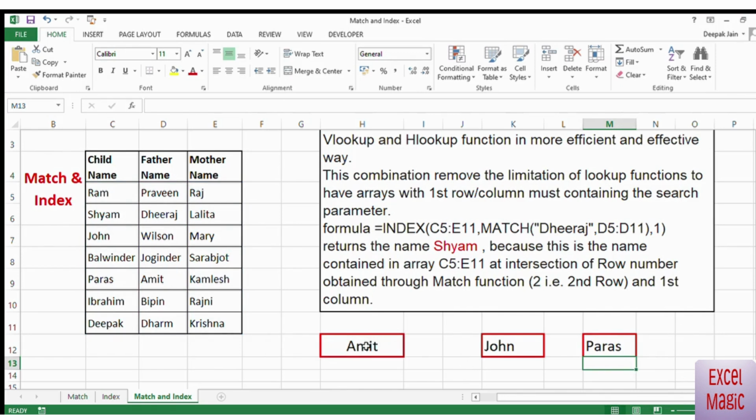So if I select the father's name here, it will automatically give me the son's name there. Bipin. So Bipin's son is Ibrahim. I'll change its name to Dheeraj. So Dheeraj's son is Shyam. So instead of the father's name, I can put the mother's name also here, so the formula will change a bit. So let's do that way also.